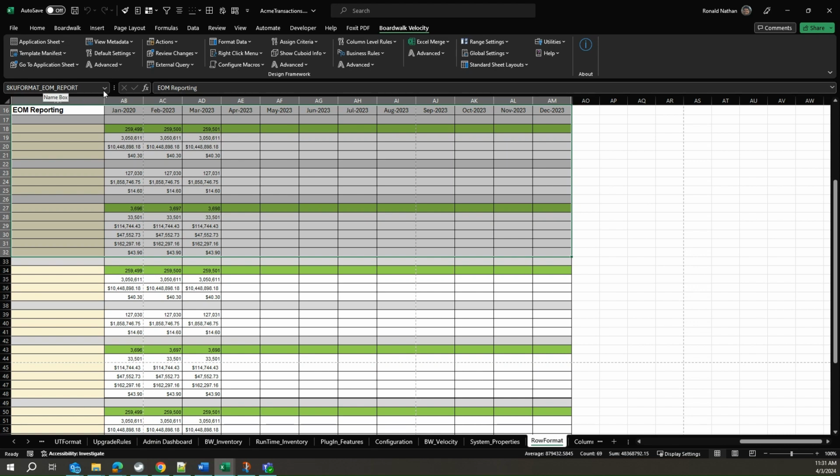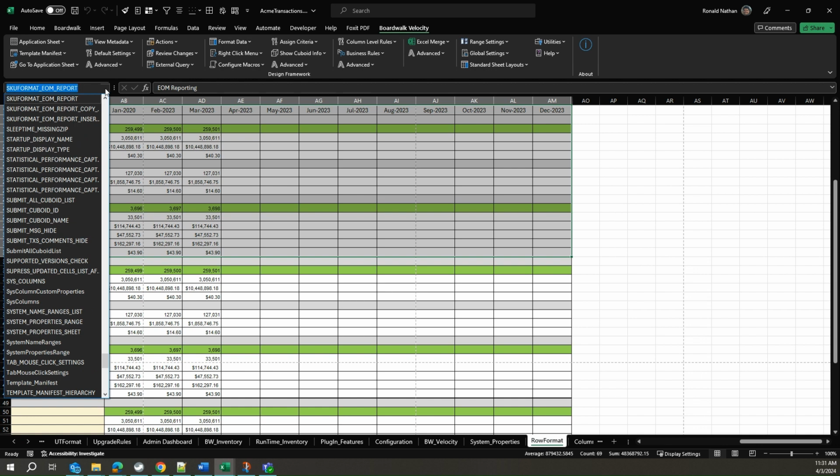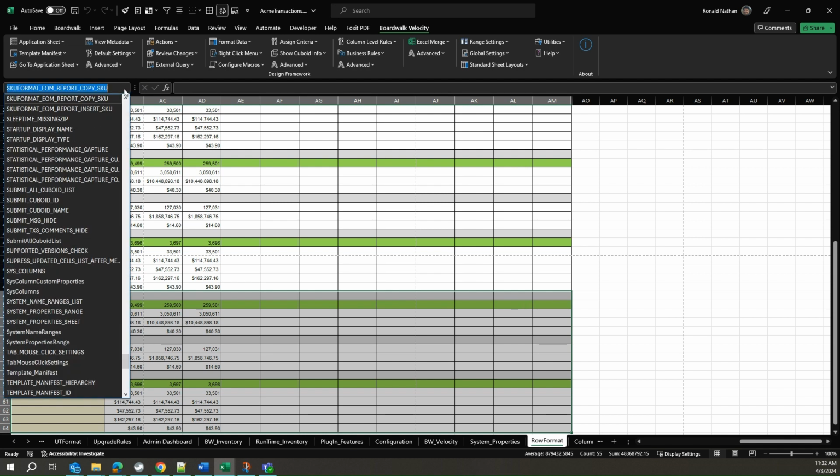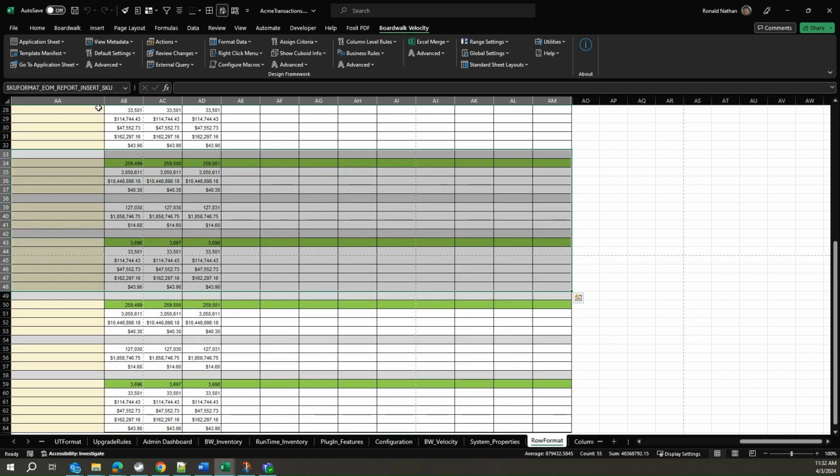If you were to click down on the name box menu, you will find other formats for the EOM report data. Select the SKU Format EOM Report Copy SKU. You will find another section selected on the worksheet. Let's increase the size of the name box so that the complete range names are visible. Select SKU Format EOM Report Insert SKU. A different section is selected.